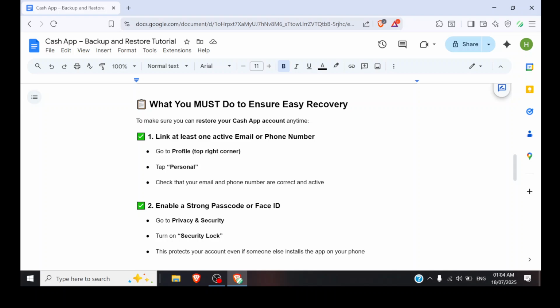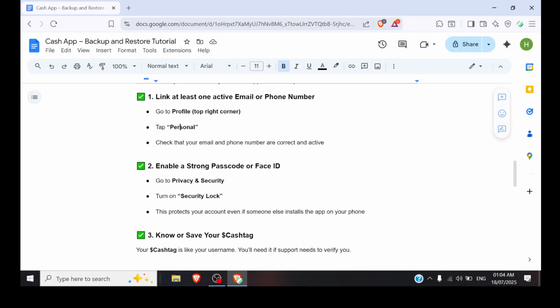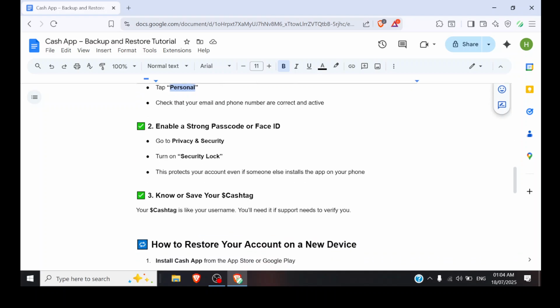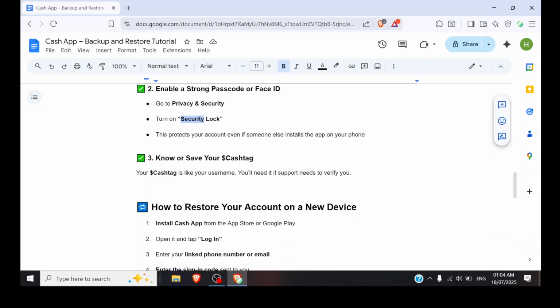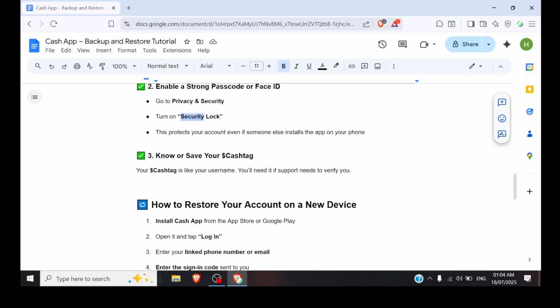Then what you must do to ensure easy recovery. To make sure you can restore your Cash App account anytime, first, link at least one active email or phone number. Go to Profile at the top right corner, then tap Personal. Then check that your email or phone number is correct and active. Then enable a strong password or Face ID. Go to Privacy and Security, then turn on Security Lock. This protects your account even if someone else installed the app on your phone.